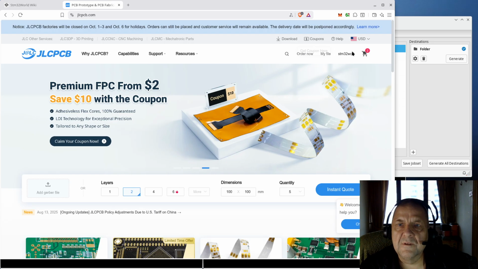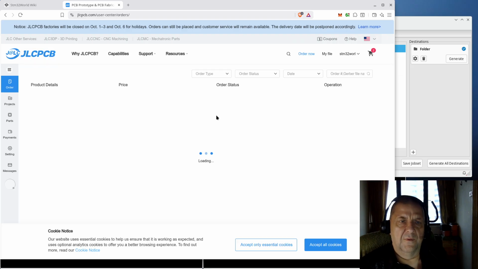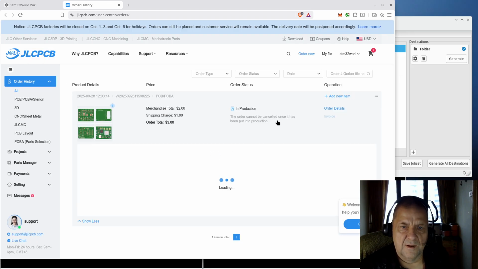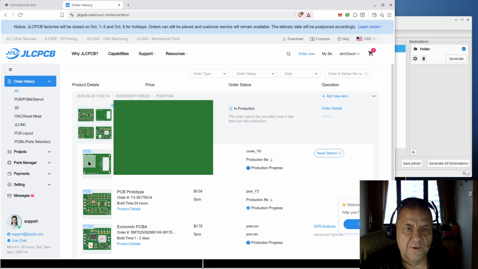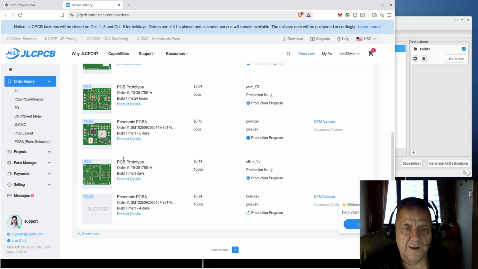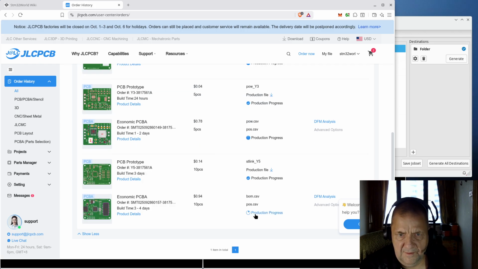If we go to JLCPCB, we can see my order history here. And you can see that there is this one, and this one contains multiple things, but it contains this cover for the new ST-Link, and it contains the ST-Link itself. So they're not fully finished yet, and JLCPCB unfortunately is closed for holiday the rest of the week, so it will be late next week that I have this.